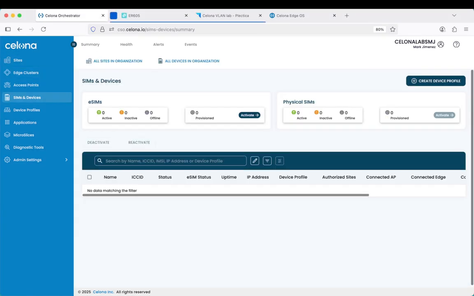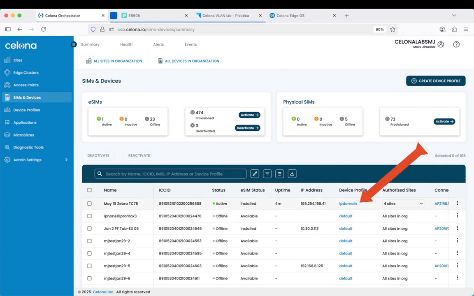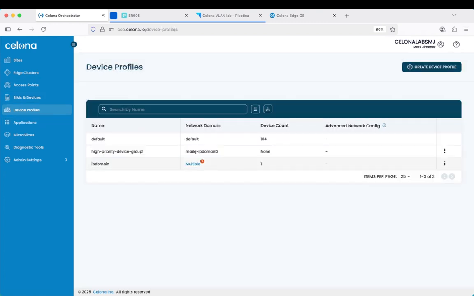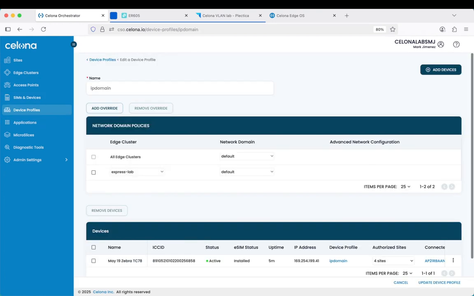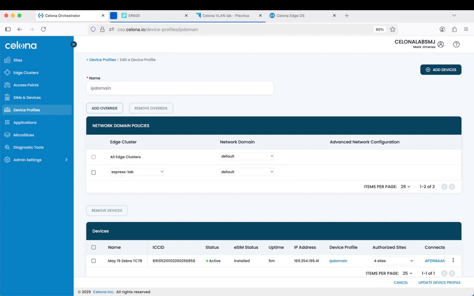In other videos, to change things like IP address source, I have changed the device profile on the specific device in the SIMs and Devices page. However, in today's demonstration, I will do it another way, by keeping the device profile the same for the Zebra TC78, and instead we'll change which IP domain is linked to the device profile. In this manner, you can change the IP domain for all of the devices that have the same device profile instead of just a single device.